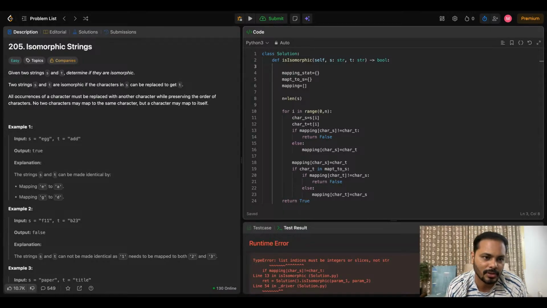Isomorphic strings. All occurrences of a character must be replaced with another character while preserving the order of characters. No two characters may map to the same character, but a character may map to itself. Given two strings s and t, determine if they are isomorphic. Two strings s and t are isomorphic if the characters in s can be replaced. So basically, we want to replace the characters.